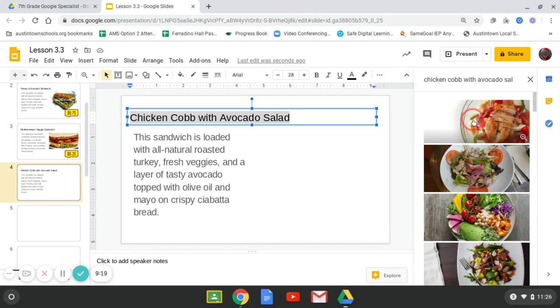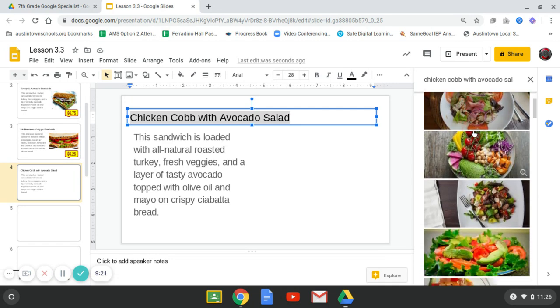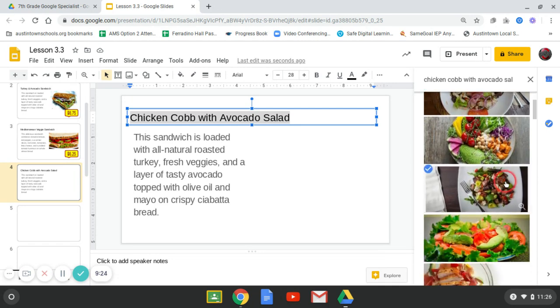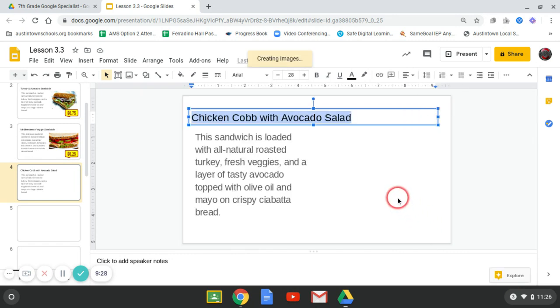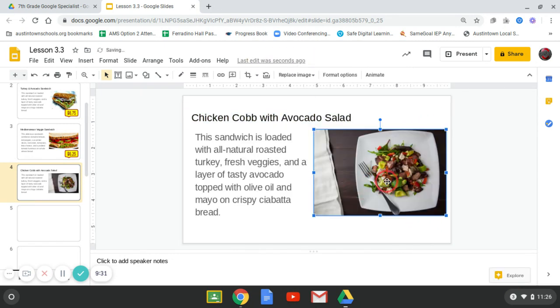Chicken cob with avocado salad. I don't know. Let's use that one. Hit insert. We're going to have to resize it. No, it's pretty good. Okay, then I got to do another price.